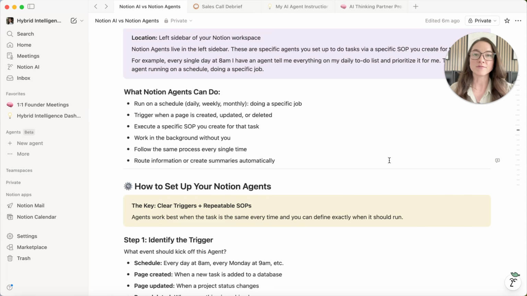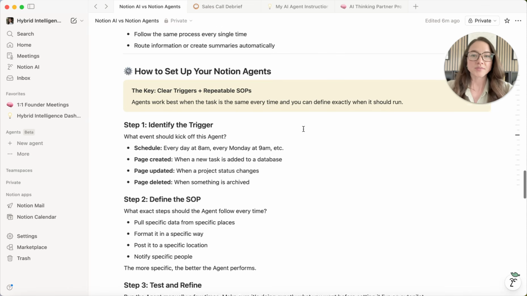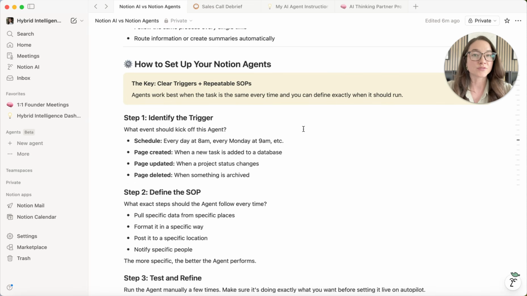So we want to think of Notion AI, this one in the corner, as this generalist that's an assistant, a strategist, and an advisor. We want to think of Notion agents as very specific specialists designed to do one job perfectly every single time. They are not to be brought in the middle of a conversation. They are to be hired for a specific task, and they do that task following a specific SOP every single time. So to set up your Notion agents, you have two options.